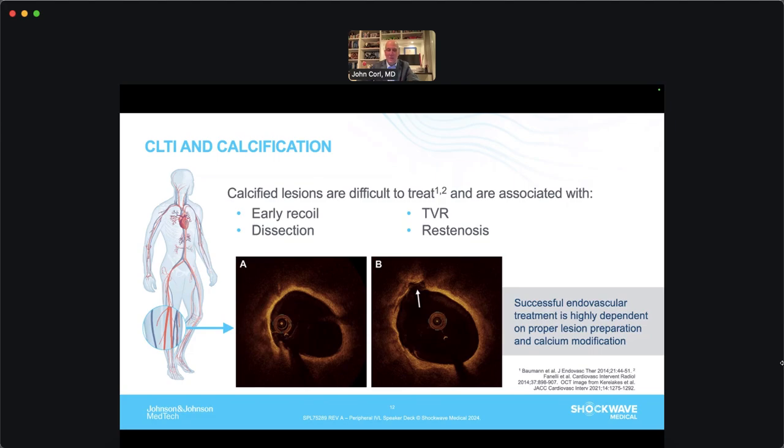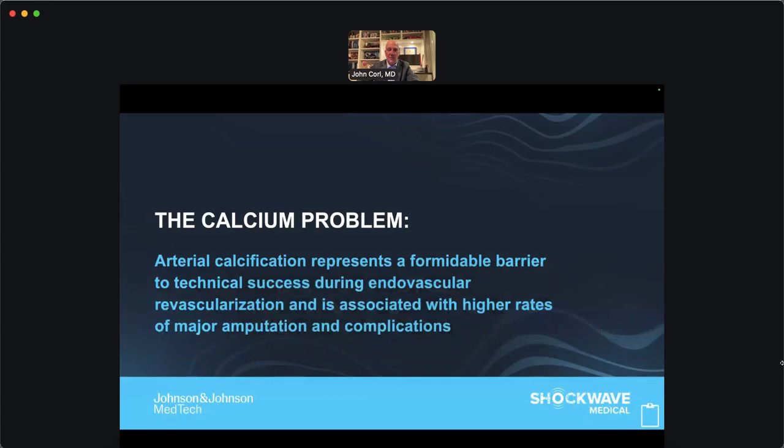Calcium is a theme in these patients with CLTI. So it's a problem. It's a barrier to technical success from an endovascular approach, and it's associated with high rates of major amputations and complications.